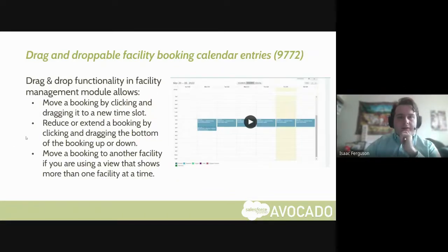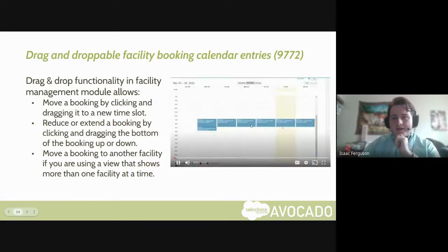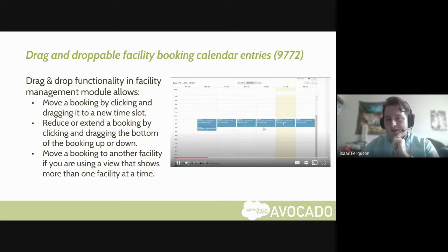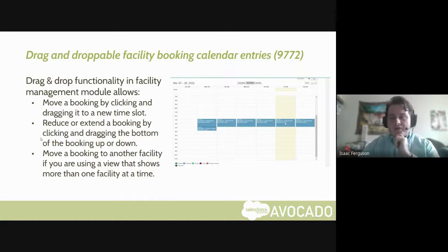And next, let's talk about drag and droppable calendar entries. I made a little video here, and I'm gonna let it play and kind of narrate along here. But with drag and drop functionality in facility management, this will allow a few things. You can now just move a booking by clicking and dragging it to a set time slot. Like I did it very slowly, but here I am grabbing that booking, and you can just go ahead and move it along the calendar wherever you need to.